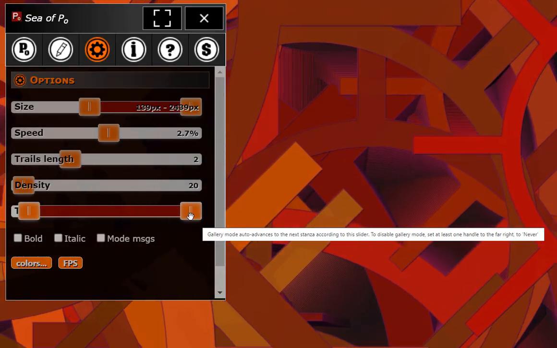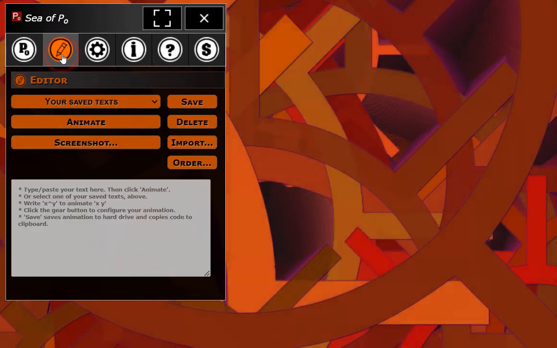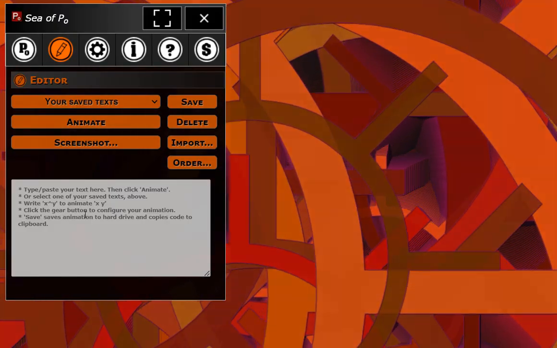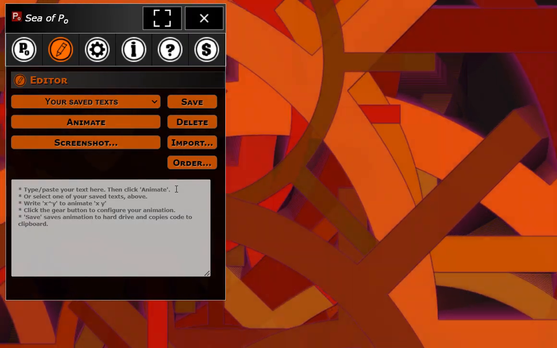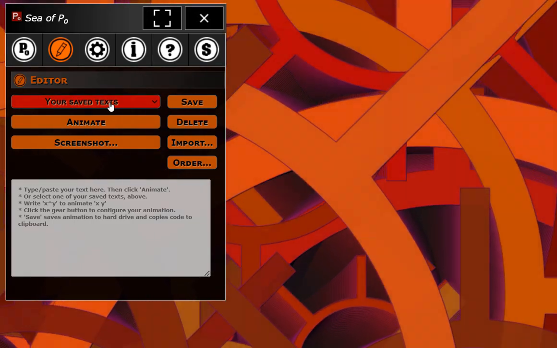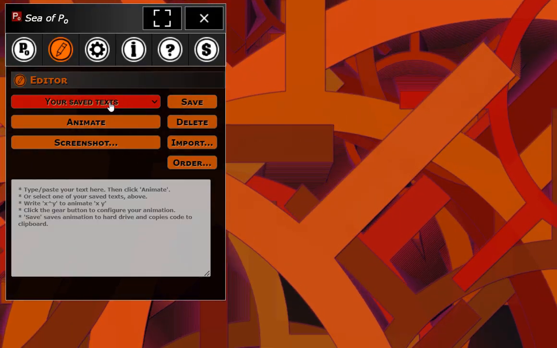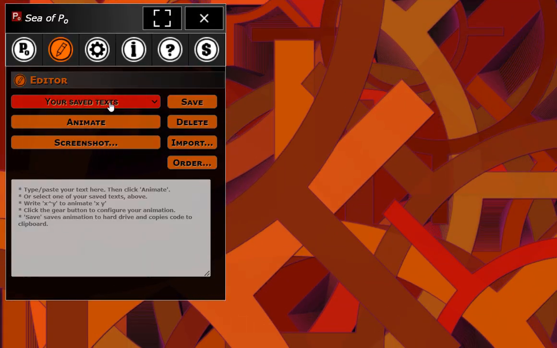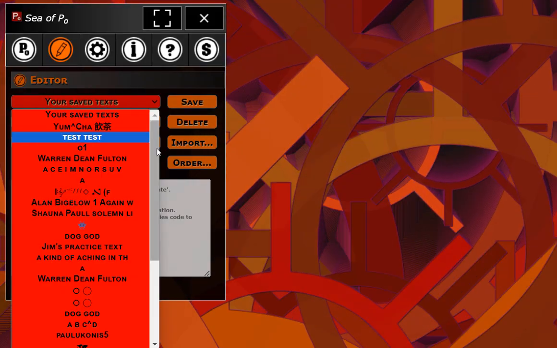Okay, so once I've done that, I go to the editor. And we see some instructions here. Let's have a look at these instructions. It says, type or paste your text here, then click animate. Or select one of your saved texts from here above. So if you were working on some stuff yesterday and you saved it and you want to work on it again today, this is where you will find your saved texts, and we can choose one of these if we want.